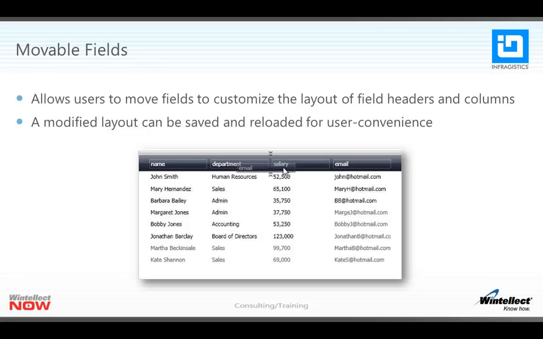Note that you cannot move fields between 2 different field layouts. For example, if you have a hierarchical XAMPP data grid, you cannot move a field from a parent record to a child record and vice versa. By default, XAMPP Data Grid enables field moving. However, you can disable field moving by setting the Allow Field Moving property.